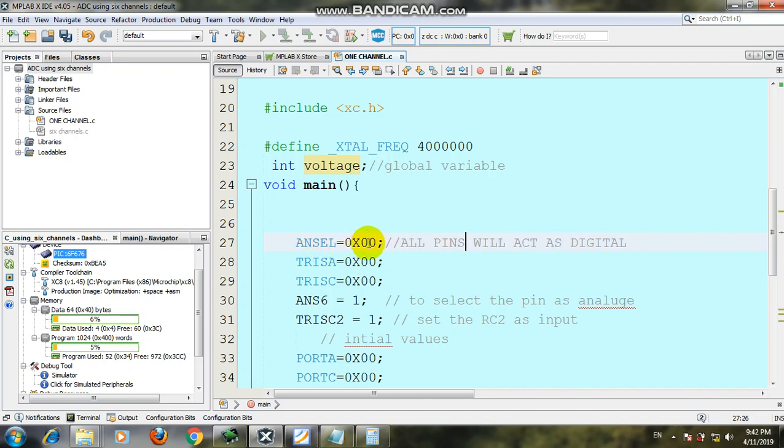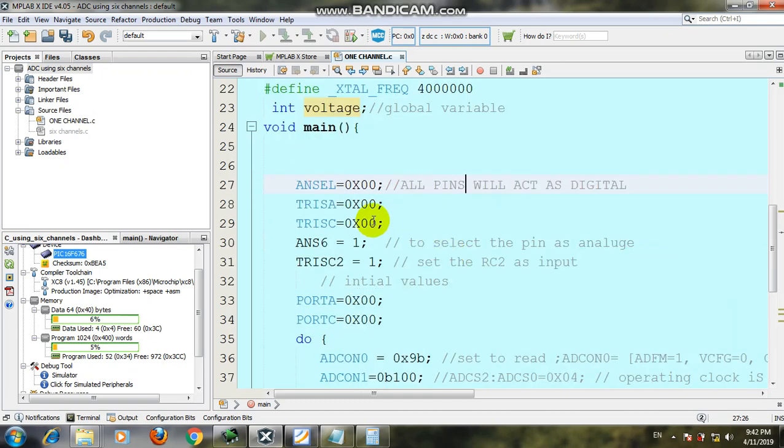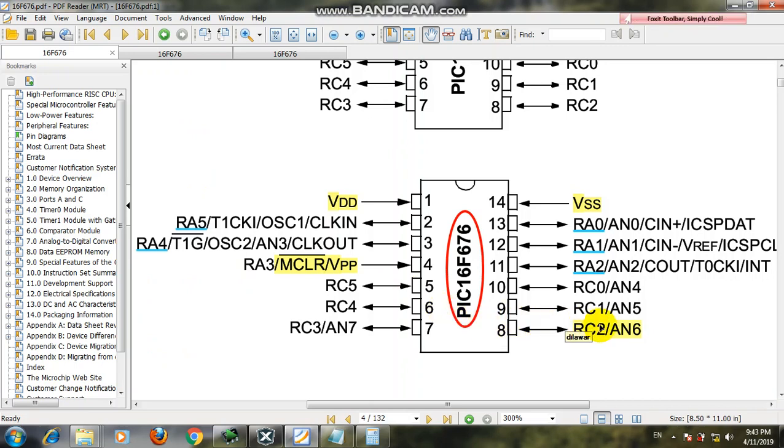So all the pins will be configured as digital, because we are using only one analog input, which is channel 6. For this, we have to write ANS6 is equal to 1, and TRISC2 is equal to 1, because this channel is in port C. So TRISC2 is equal to 1, as you can see here. RC2 is equal to 1 and analog channel is equal to 1. So we are using only channel 6, and RC2 is the input.